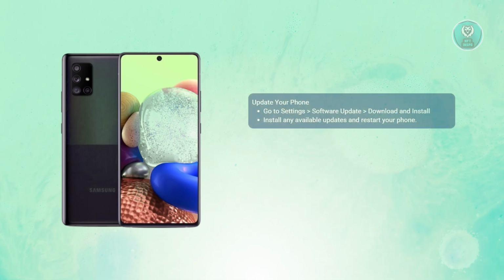Next, you may want to check for software updates. Samsung releases updates that can fix display issues, so in this case it's worth checking. What you need to do is go to your settings and go to software update, and then just tap download and install. If there's an update available, install it and restart your phone.